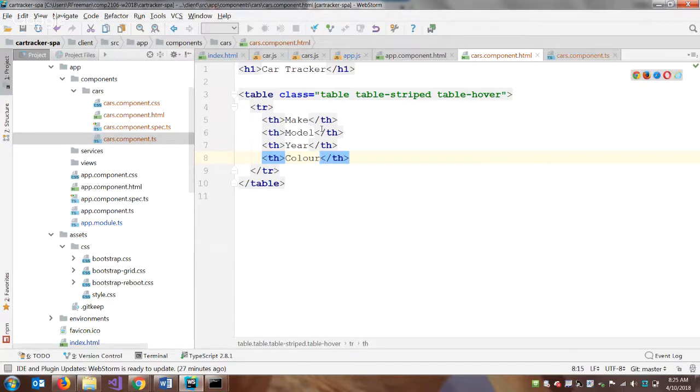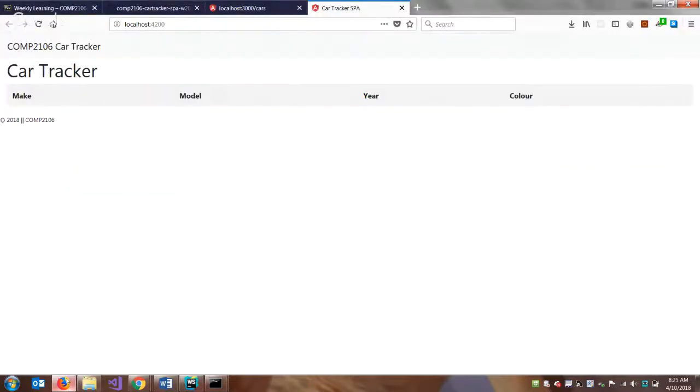If I go back to my browser now, even without a reload, we should get this heading showing up and we should get our table starting to show up at the top of our page. No data in it yet, but at least the start of our table. So it looks much like the original car tracker: nav bar, footer, and our table.